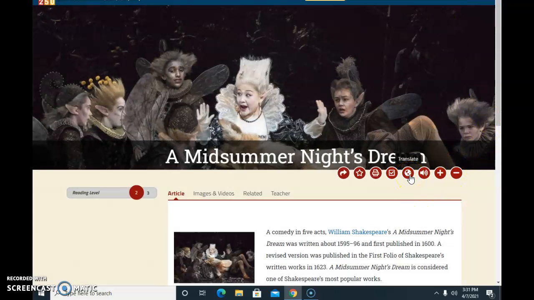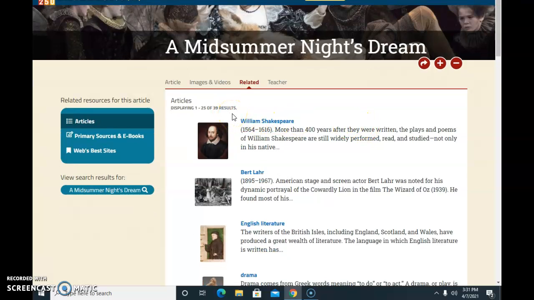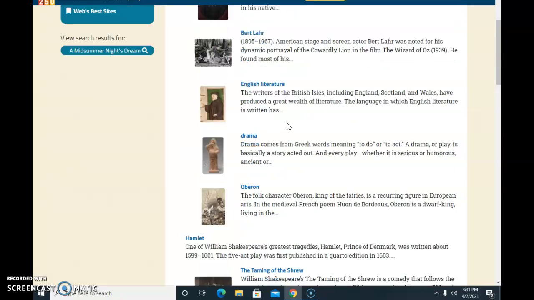You can have the article translated into another language. So if you would rather read this in Spanish or another language, you could click here. You can listen to the article being read to you, and you can make the font of the article itself bigger or smaller. Okay, another thing that you might not notice that is super cool is if you come over here to Related, you can click on this, and these are other articles related to the topic that you just looked at. So William Shakespeare, of course, is the author. It'll take you to this article on the author, William Shakespeare, if you click here. And there are some other options as well.